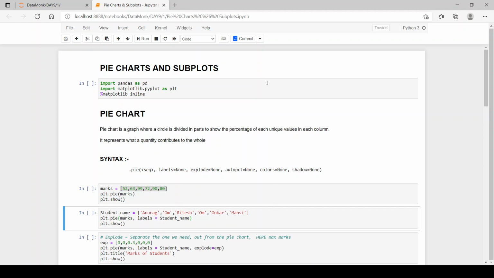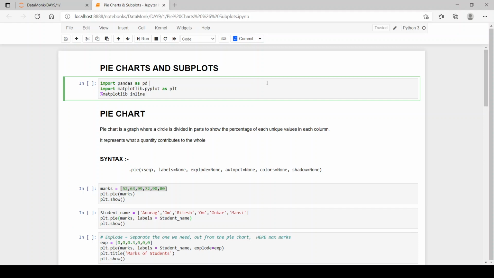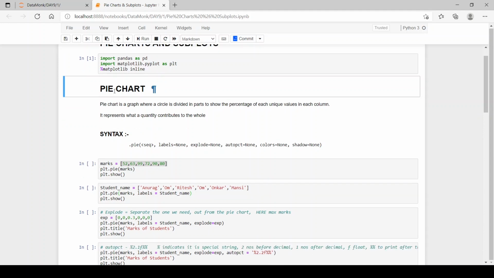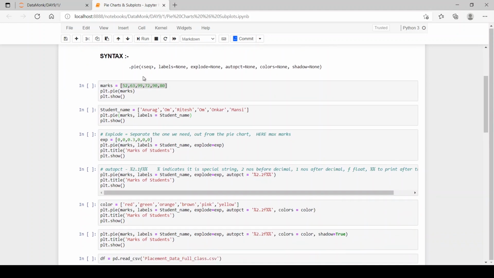So for plotting pie charts and subplots, let's import matplotlib, and to have our data frame, let's import pandas. So we have pandas and matplotlib.pyplot imported. Now let's see what a pie chart is. A pie chart is a graph where a circle is divided in parts to show the percentage of each value in each column. So basically it represents what a single quantity in each row of a column contributes to the whole column. So let's see the syntax of pie.